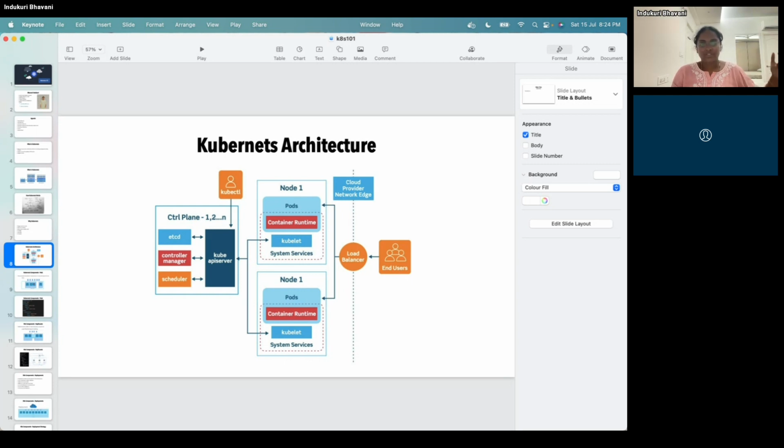So when a user talks to your cluster, it talks through the Kube API server. Which means you can consider the Kube API server as a UI of your Kubernetes cluster. You can just interact with it through the kubectl command. What the Kube API server does is it interacts with all other components in the control plane node as well as the worker nodes.